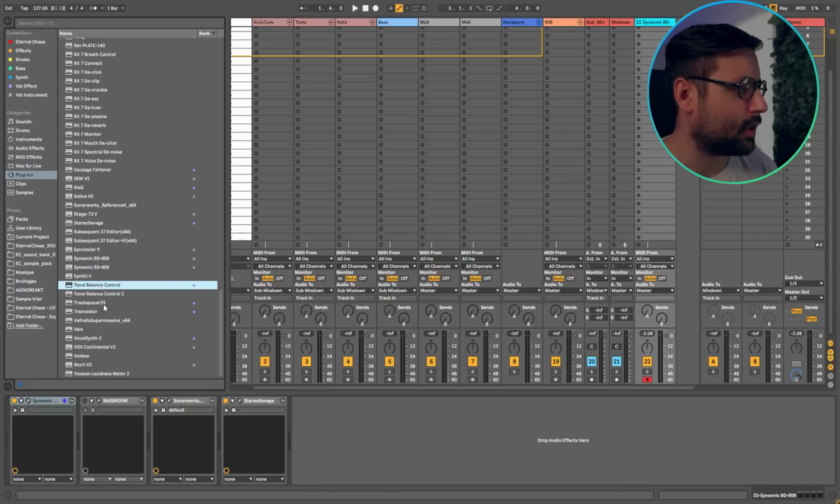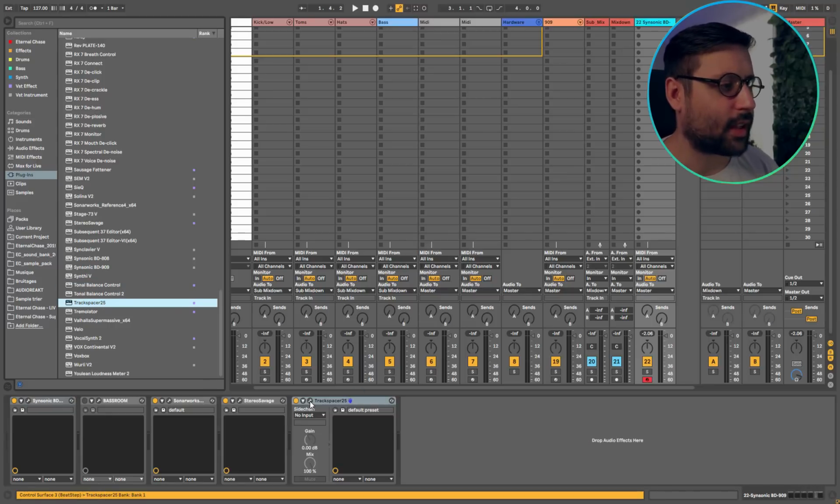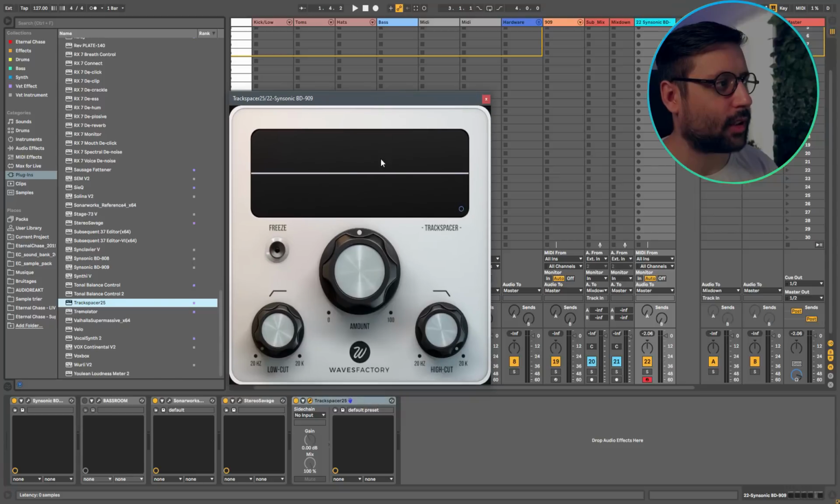I don't really use it. Track Spacer, this is the same. I used to use it, but I don't really use it now. People usually use it for the kick and bass. What it does is detect the frequency of your kick and subtract it from your bassline audio. But I don't really use it.